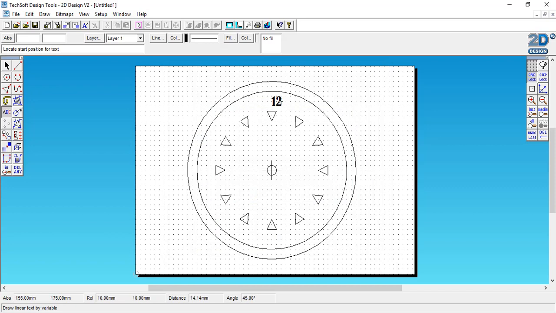Now it's placed it to the left of where I selected, so what I now want to do is move that number and then get it in the middle if that's possible. So there's my number 12.